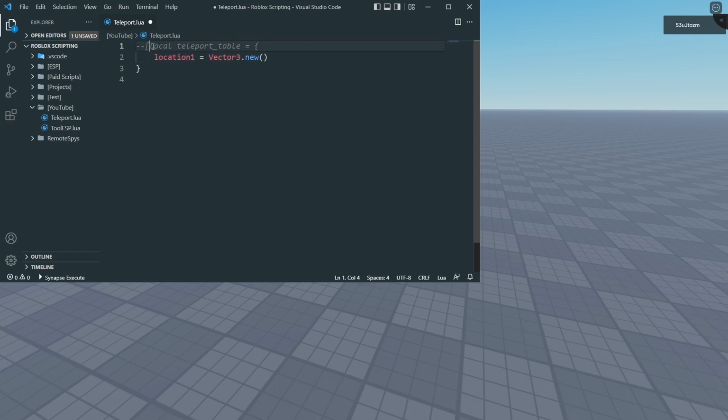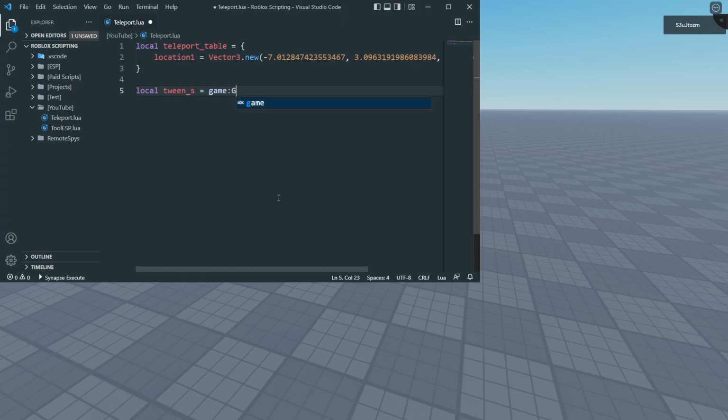Let's uncomment this. So we could put that into here, right? When we got our little position that is pretty long. So once we got our thing here, our little position, let's make something. So let's get the tween service, right? We'll just call this tween s. More specific right there. So we can do get service tween service.